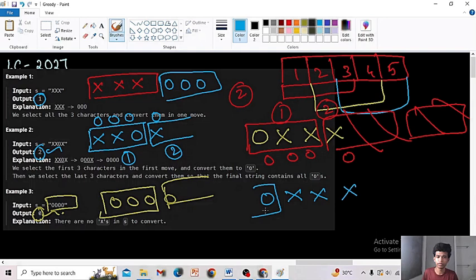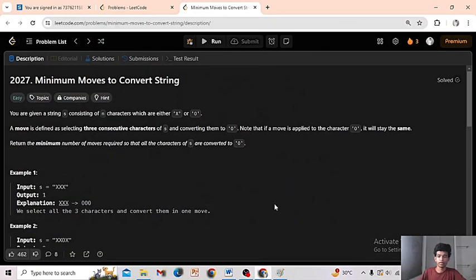But for the same question, I can ignore this O, because I already told you that O remains the same, but we want to make the X as O. Take these three X and make them O. So I want to do only one step. So 1 is the minimum, right? This is the case we want to understand. Fine. Now let's see the code.